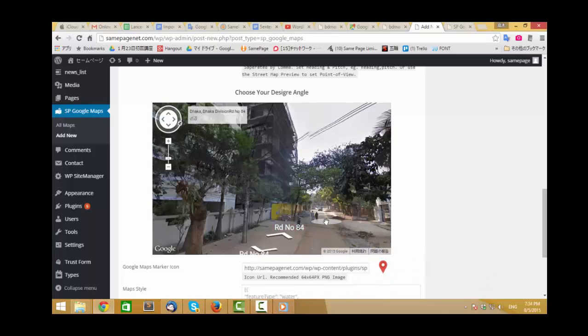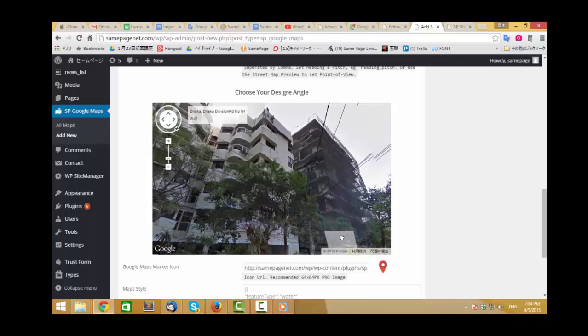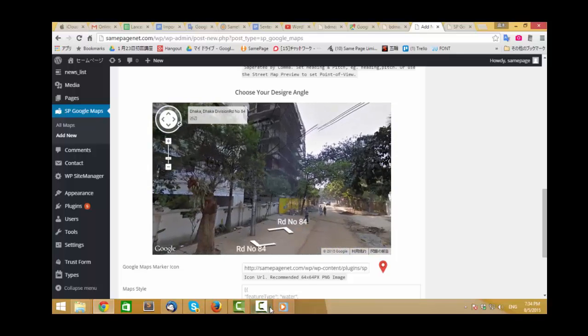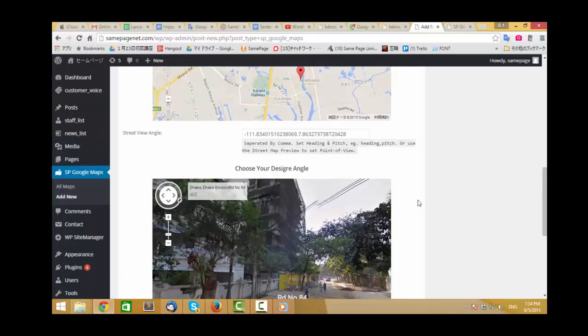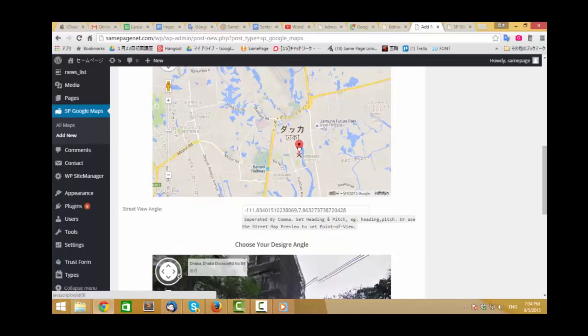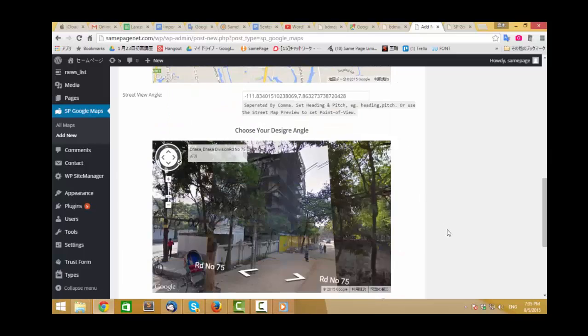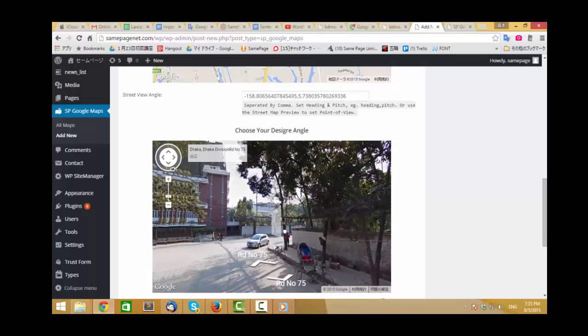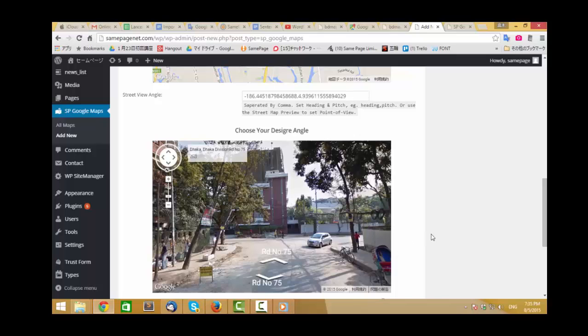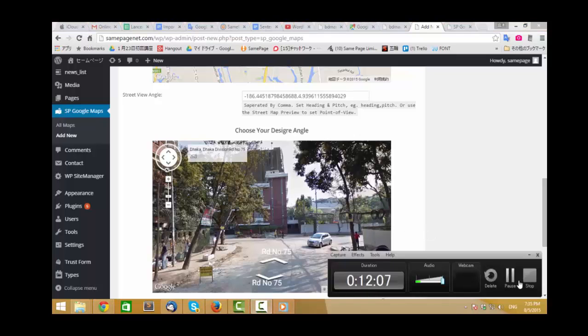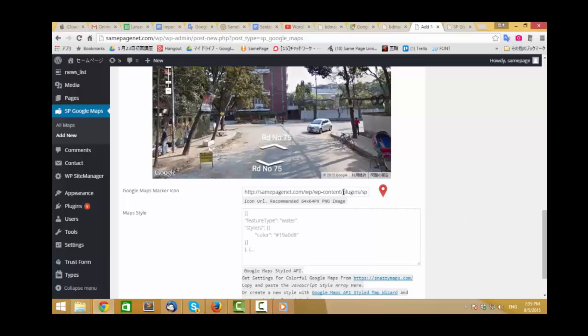You should change the angle to look nice, and please don't move in the street view panel, it can't affect the map. If you want to do that, move the marker in the map, like this. And on this part below, you can copy and paste the URL of an uploaded image for the marker.